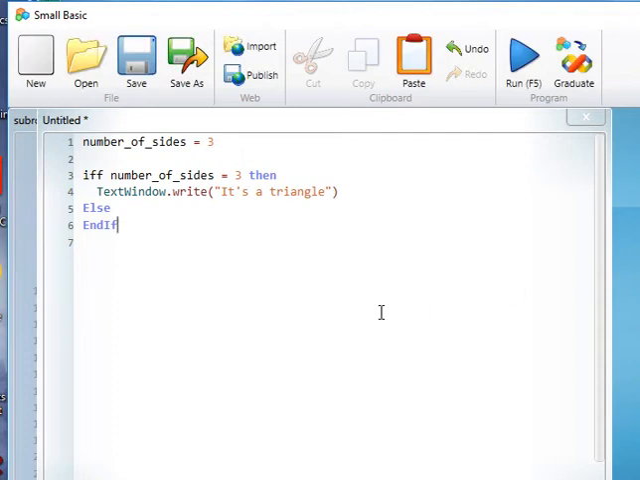In this task, we're going to look at the different types of errors that can happen during programming. So we look at this code. We've got number of sides equals 3, and then we've written if number of sides is 3, then text window is a triangle. It's not a very exciting bit of code, but there is a problem.